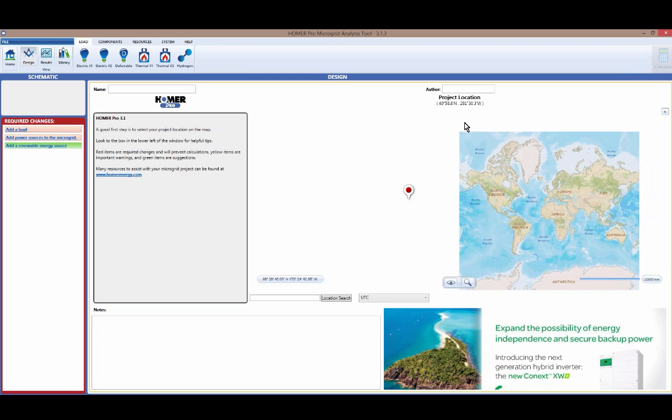Anytime you open HOMER Pro, you'll start at the home page. This is where you can fill out basic information about your project. Peter talked about the 4 microgrid markets, and we're going to build a community mini-grid. So we'll name our project here, Community Mini-Grid. We'll put in an author, so that'll be me, John Glassmeyer.